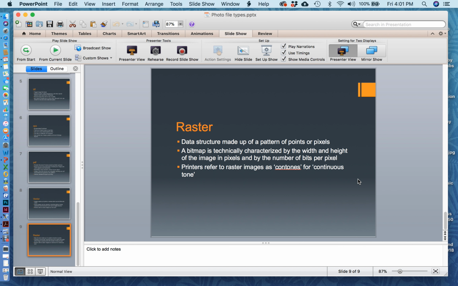And last but not least, let's cover raster. So raster, a data structure made up of a pattern of points or pixels. So when we were working in Photoshop and we zoomed in on that image, our image looks like it's made up of a bunch of mosaic tiles, essentially. So a bunch of little squares. And so the more squares you have per inch, the sharper the image appears at a size. So if we took a look at a digital file at 72 dots per inch, please remember that number, 72 dots per inch for digital screen space.